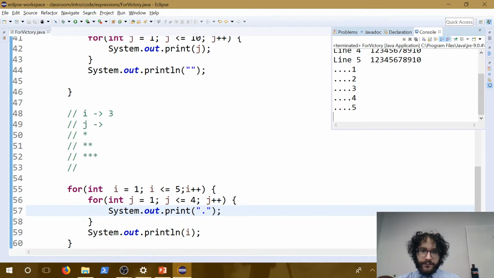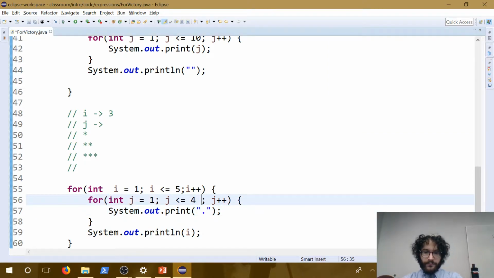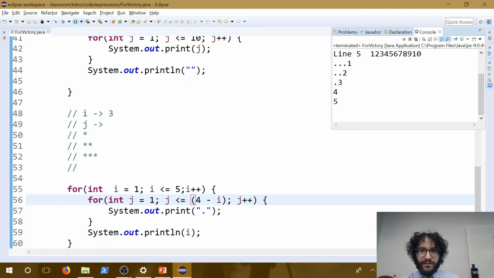Well, okay. What if I subtracted i over here? What's that going to get me? It's going to get me close. I get 1, 2, 3, 4, 5. I'm off by 1 here, right?